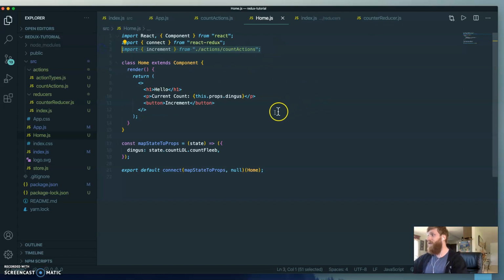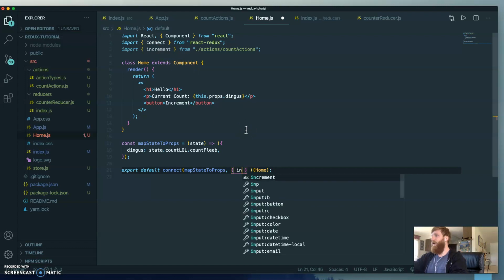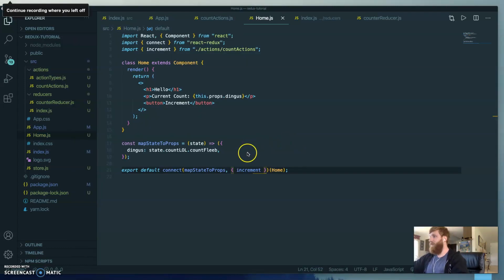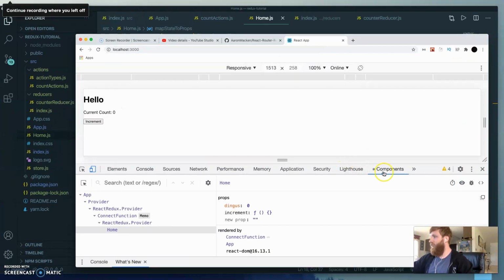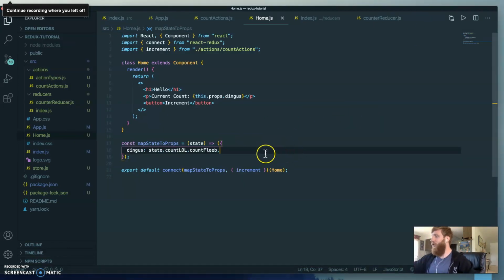Okay, so we imported this function, and the way we're going to connect it to our component's props is by coming into this second param. What we need to do is give some curly braces, and then all we have to do is say the name of that function that we imported. So we're going to say increment. If we save this and take a look at our Chrome tools, we can see we have this increment function as a prop in our home component. Awesome.